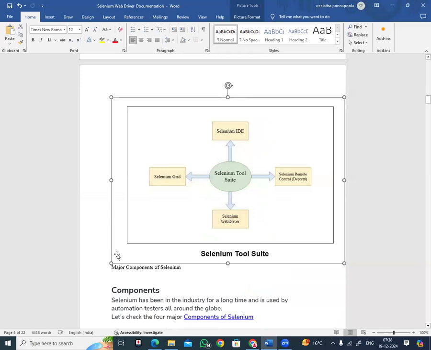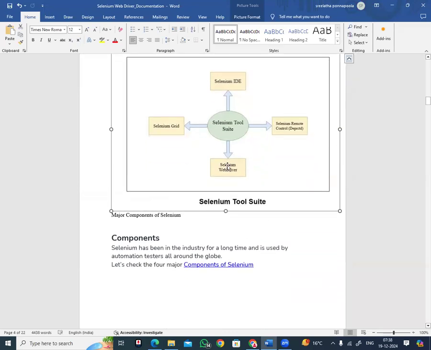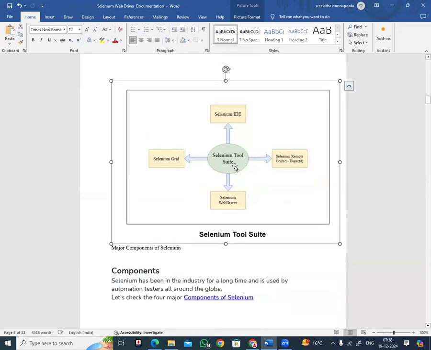If you see this diagram, consider the Selenium tool as a suite. The Selenium tool suite contains four components. Selenium IDE, which is used for record and playback, and Selenium Grid, and Selenium Remote Control, which is not currently used. They used it long back because it needs a server for using that remote control. Nowadays they are not using Selenium RC.